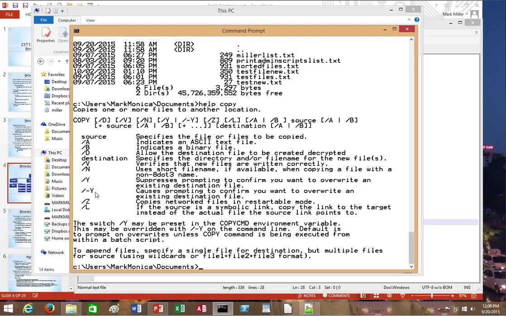All right. And at the very bottom, notice it talks about using wildcards, or if I use a file 1, 2, and 3 format, where if I specify multiple file names, the very last name specified is going to be the file or the directory name where everything goes. So you can do multiple files at one time.